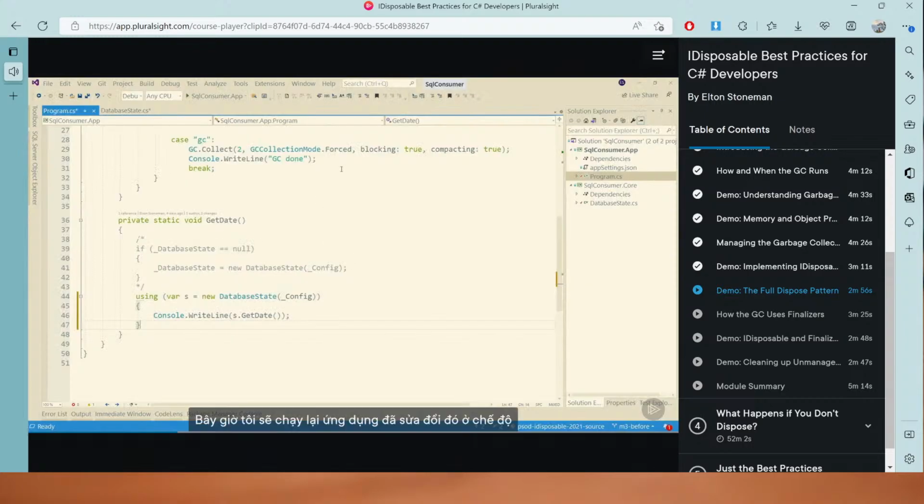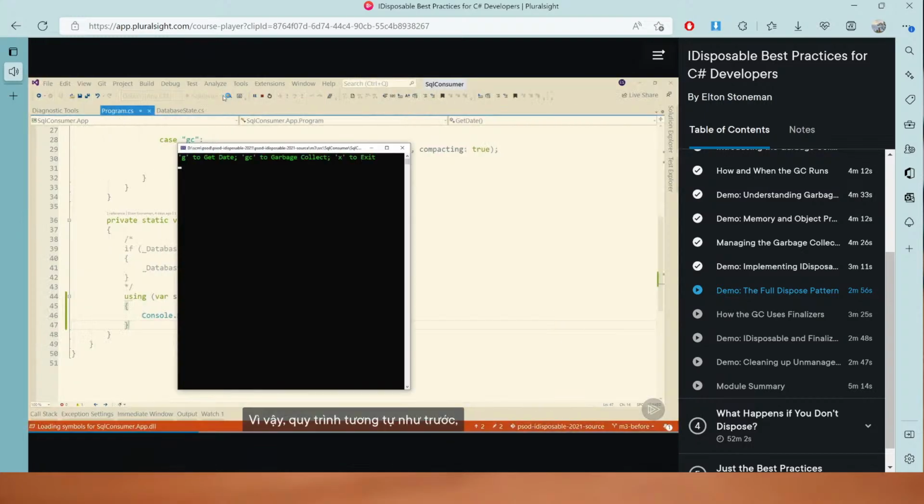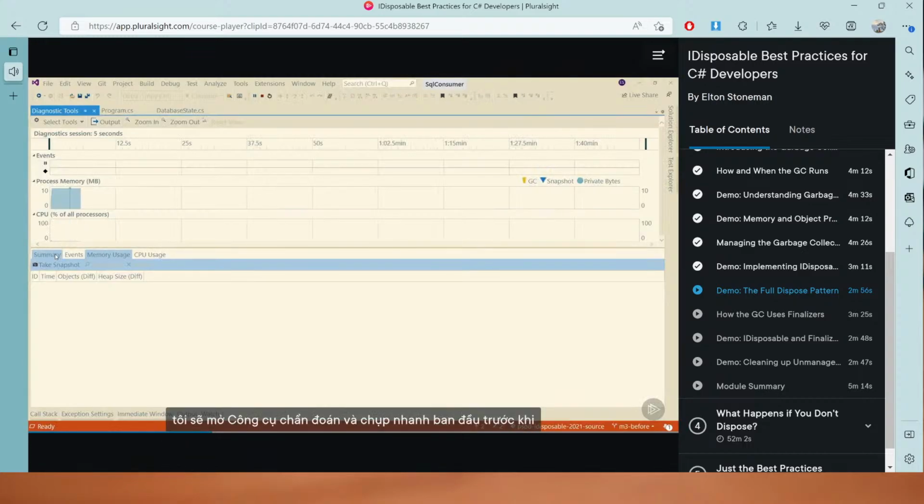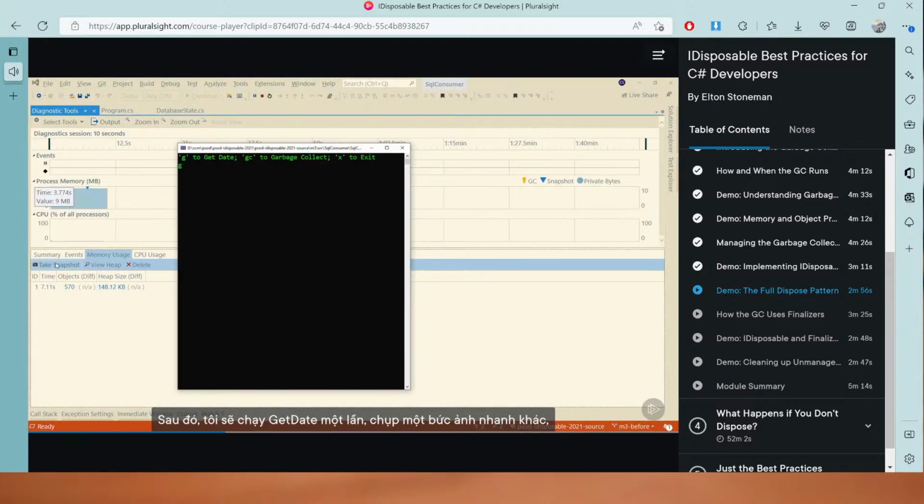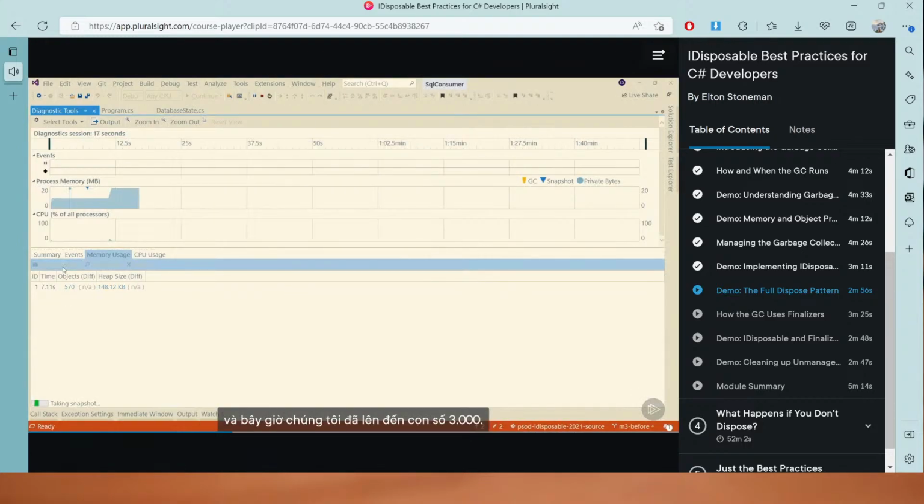Now I'll run that revised app in debug mode again with the profiler, and we'll see what a difference that change has made. So the same procedure as before, I'll open the diagnostic tools and take the initial snapshot before we do any work. Then I'll run getDate once, take another snapshot, and now we're up to that 3,000 odd objects, which looks like it's being the baseline state for our application once it's warmed up.